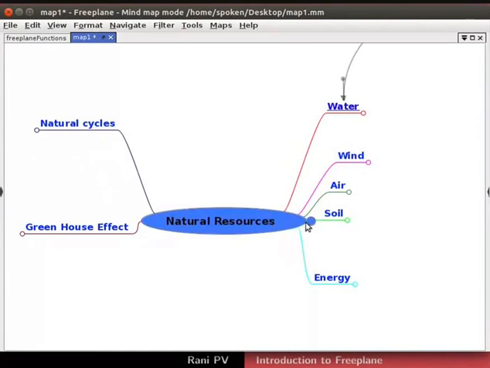Our root concept or parent node for this map is Natural Resources. We know water, wind, air, soil and energy are natural resources. They branch as child nodes from the parent node. These five concepts are sibling nodes. They are connected by a line to their parent node.